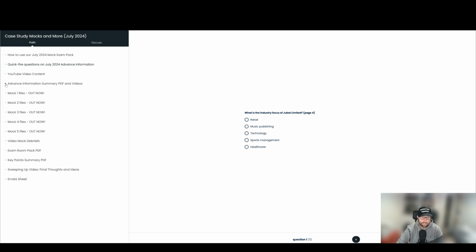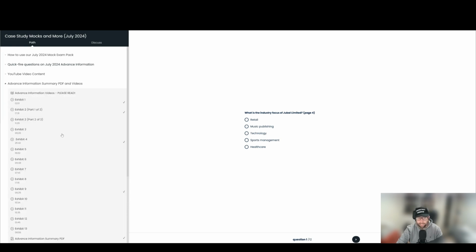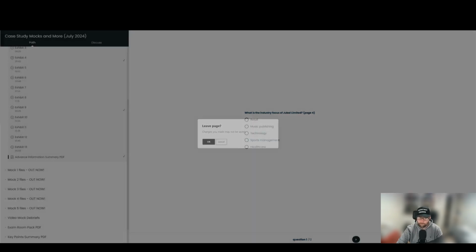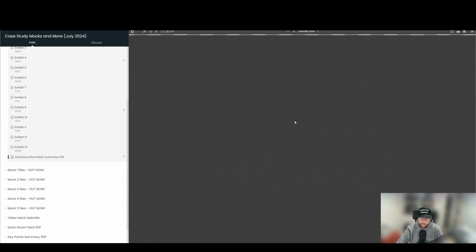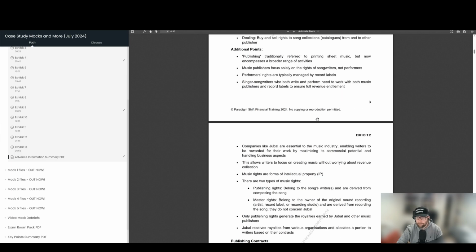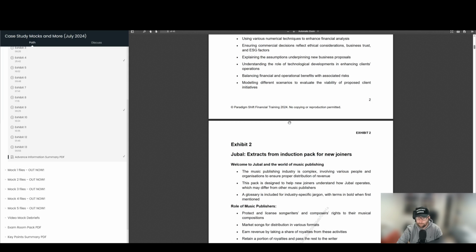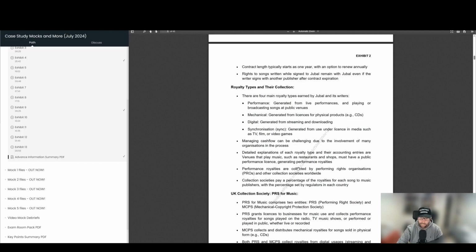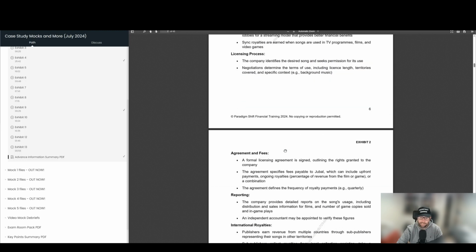So the next exciting, in relative terms anyway, section is the advanced information summary, PDF and videos. So here we have lots of videos, one on each exhibit, but not too long for each one, where we go through in detail, line by line, we explain what we think is interesting and useful for the exam. And then we also provide you with a summary version of the full advanced information as a PDF at the bottom there. So you can just see, for example, Exhibit 2, we've turned it into bullet points basically on the most important things. Nice big text, lots of space around the edges if you want to add any notes and that kind of thing.